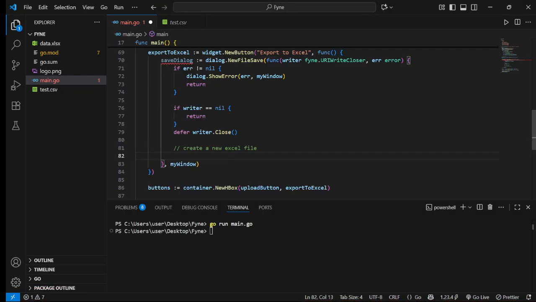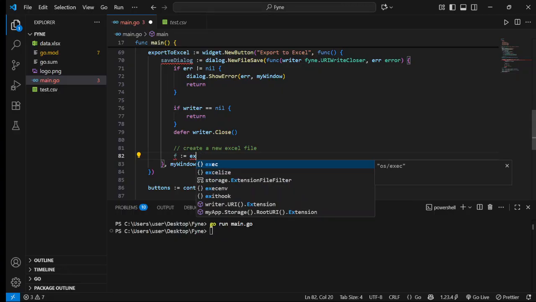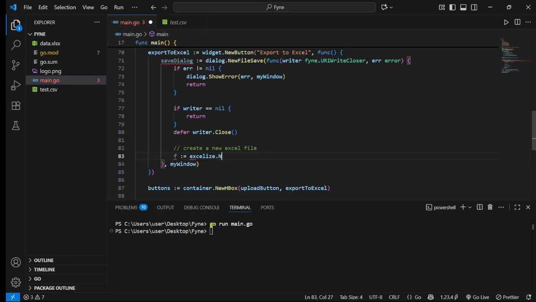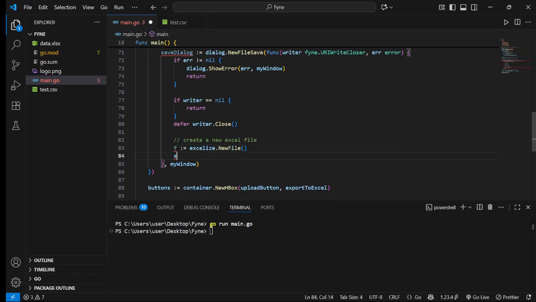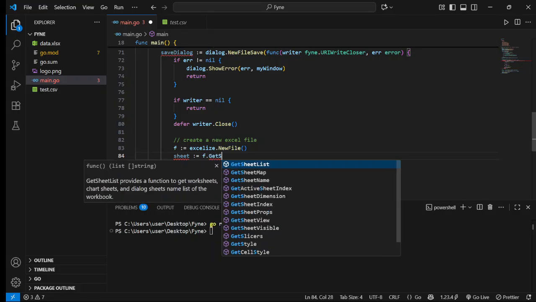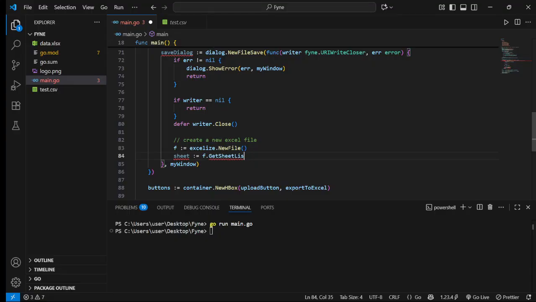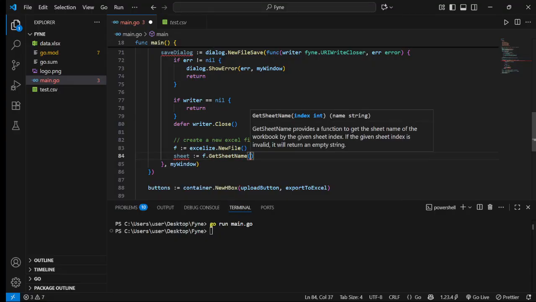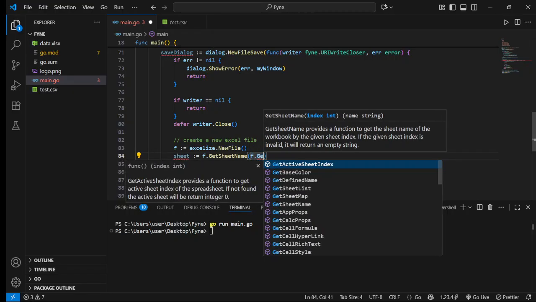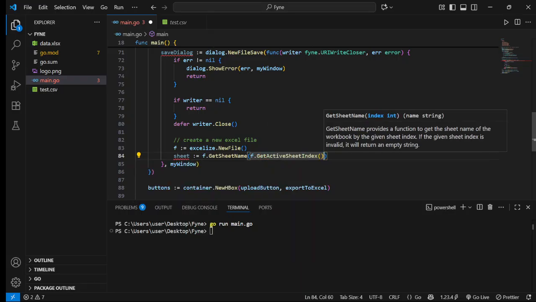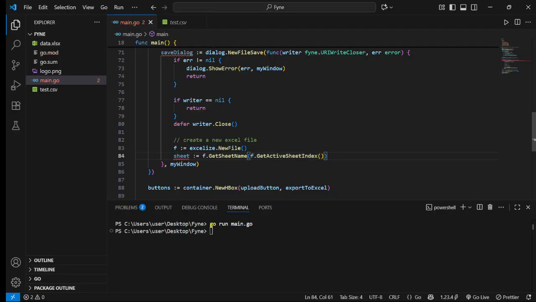And then once you've installed it, now we're going to define our Excel file. So I can just call it f, and then I can say Excelize.NewFile. I'm defining a new Excel file. Okay, and then I also have to supply the sheet. So f.GetSheetList, sheet name, and then the index I can just say f.GetActiveSheetIndex. Now we're going to use this file and this sheet to write our data.